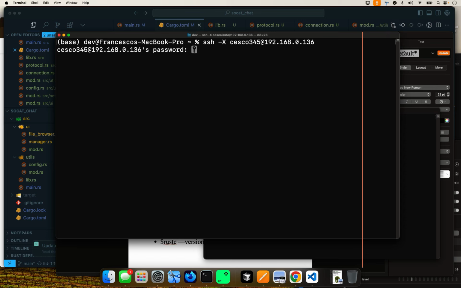Then it's going to ask you for your password. If you've never done it before, it's going to ask you, are you sure you want to do this? It's going to ask you for the fingerprint and all that. Just say yes, if it's your computer, of course. So just enter your password.